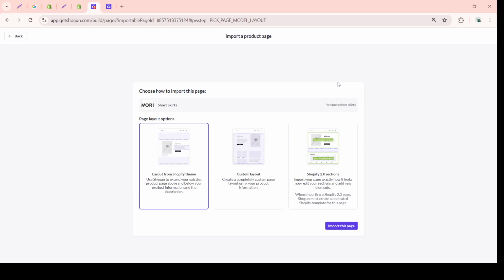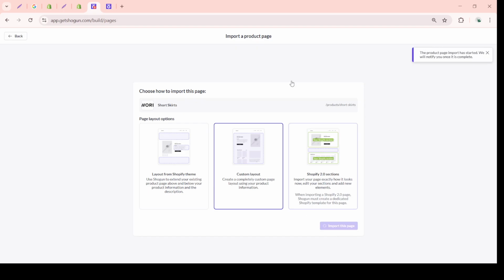From here, you have a choice between editing an existing theme layout or creating a completely new custom layout. Opting for a custom layout gives you more freedom to design your page the way you envision it. Once you make your choice, the Shogun editor will load up.